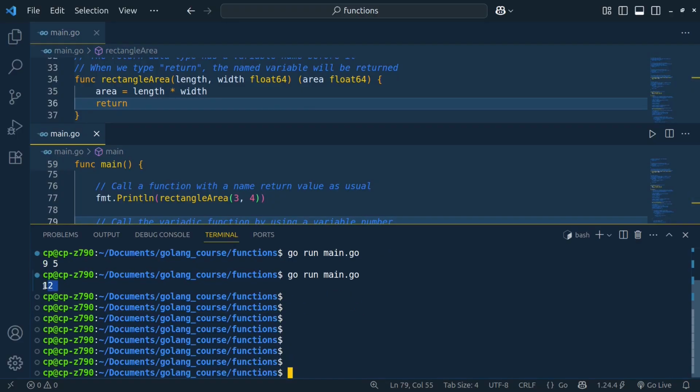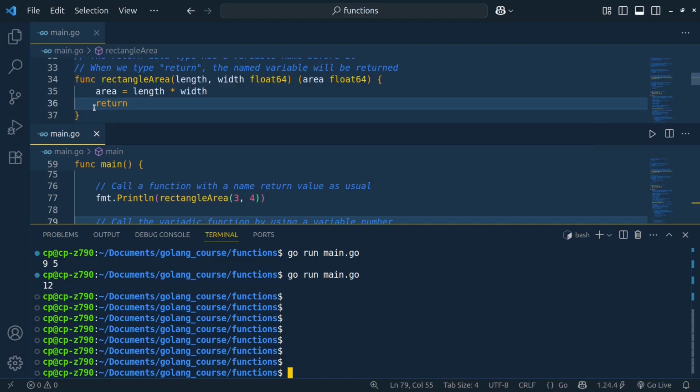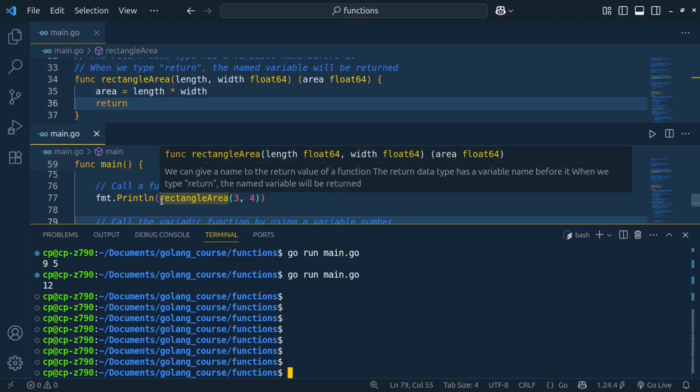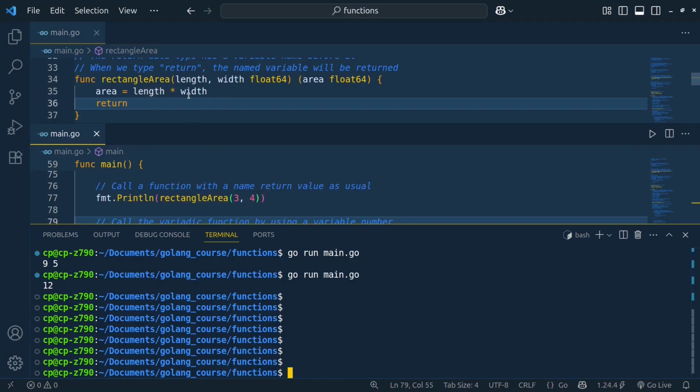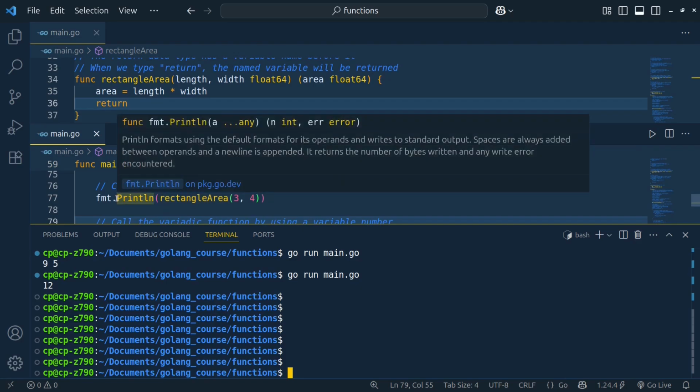You can see that 12 has come out because I'm doing 3 times 4. So area is the value that stores the return value from the function body, and when I use the return keyword, this area value will be returned by the function to the outside world. The rectangle area value will just be the length times width coming from the function body, and it will be printed out in the function call.